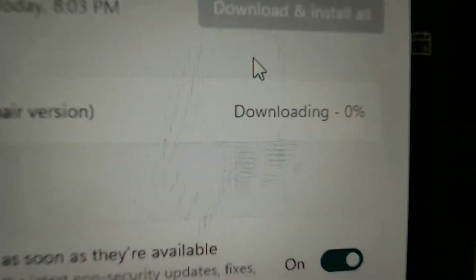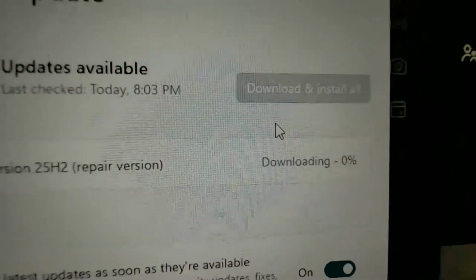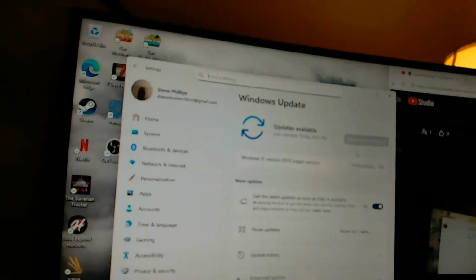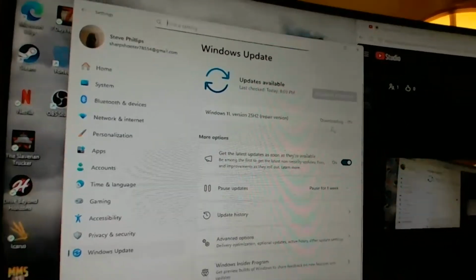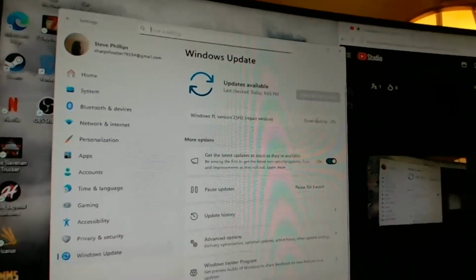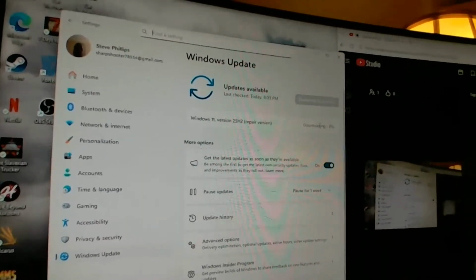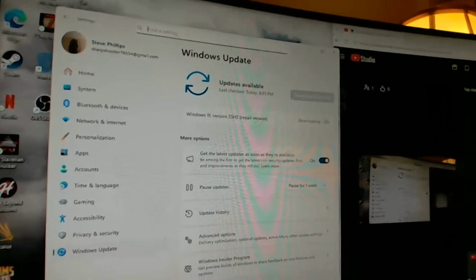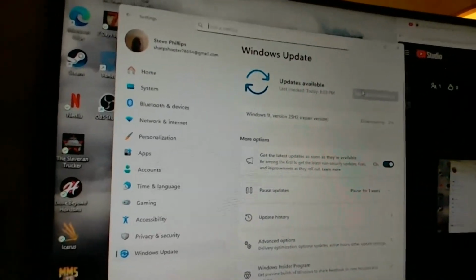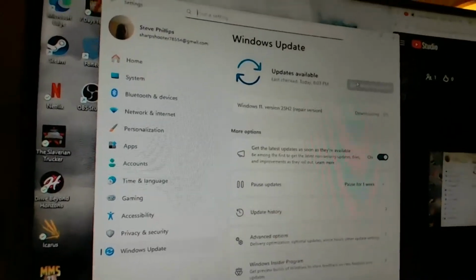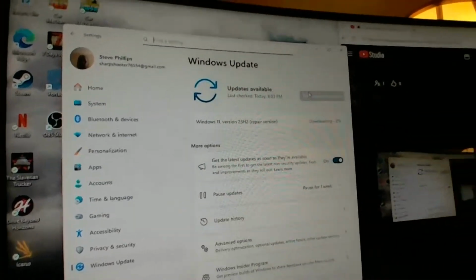And so right now, this computer might take a little bit of time. This is a very big file, so this is going to be a little time consuming. It could take anywhere from 45 minutes to approximately right around an hour. And so right now it is officially downloading. We're at 2%.